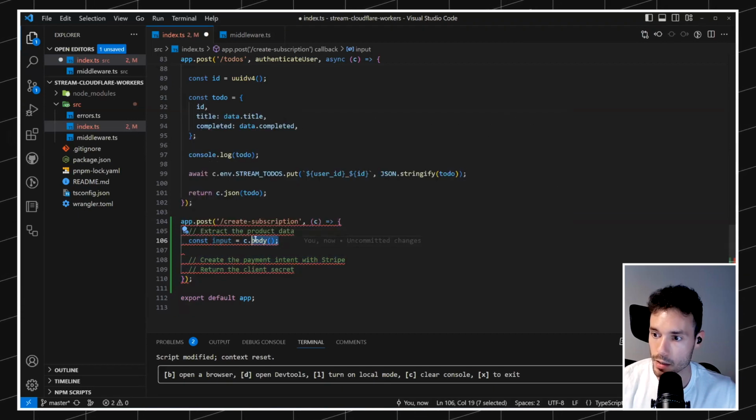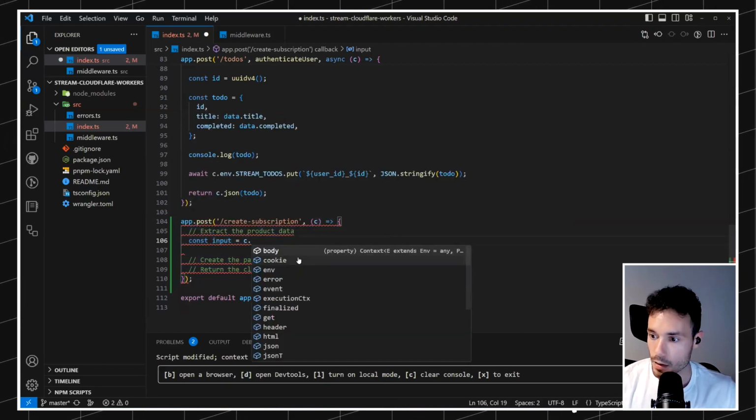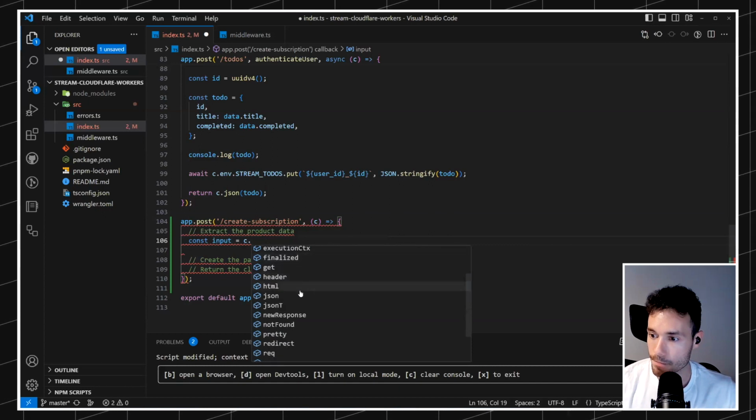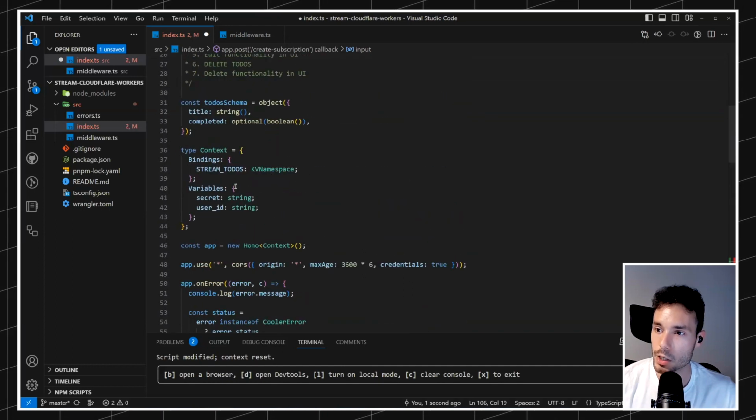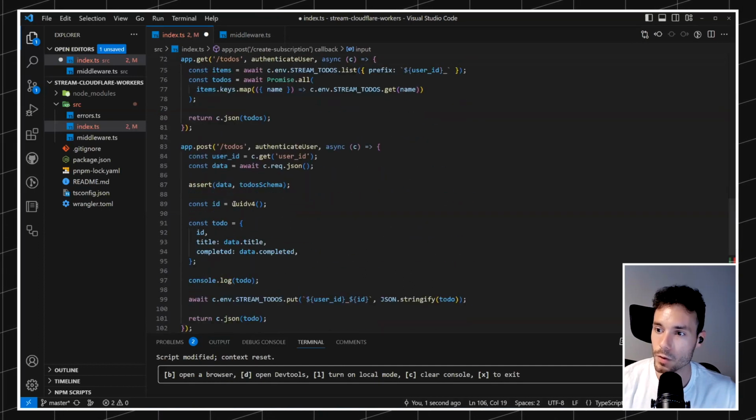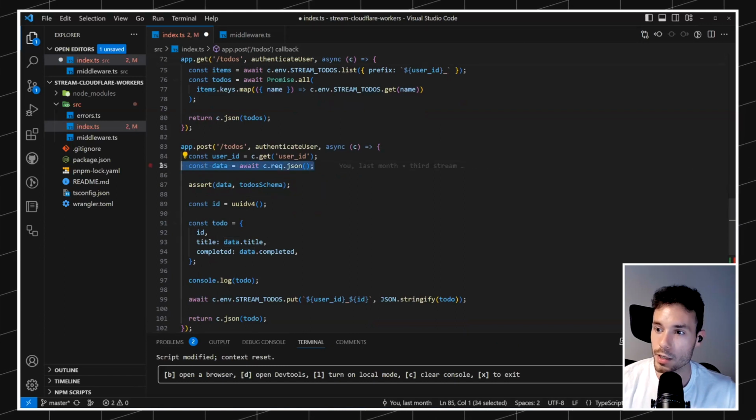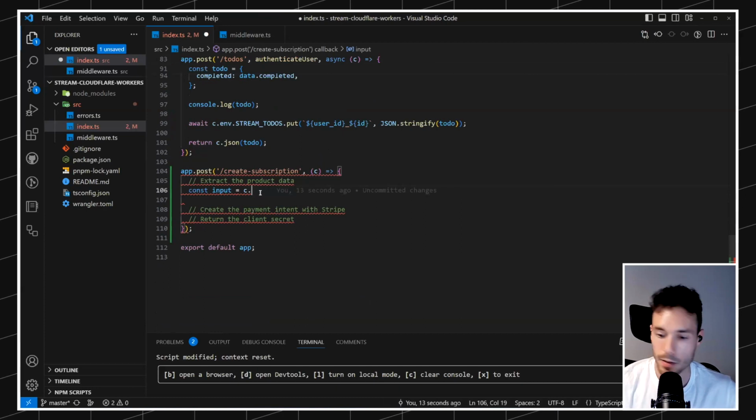No, we can make this better. Hold on a second. How did we do it on the previous one? I want to be consistent. When we are creating to-dos, we're just doing it with data, with the JSON method, and then we're asserting it. So we'll do the same. So the JSON, like that.